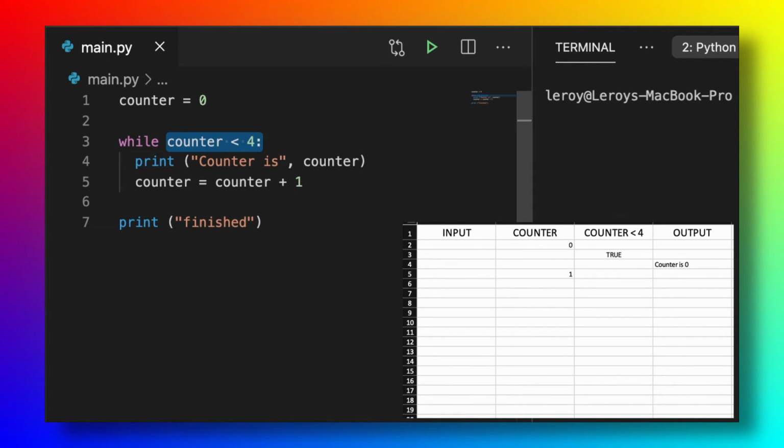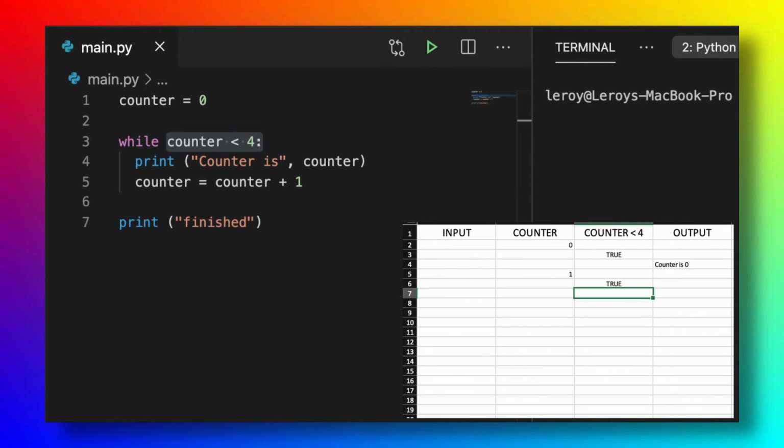Is counter less than 4? Yes, that's true. So print counter is now 1. Then the next line, counter equals counter plus 1. Counter was 1, so now it's going to be 2. Come back up to the while loop. Counter is less than 4. True. So we're going to go back around the loop again.